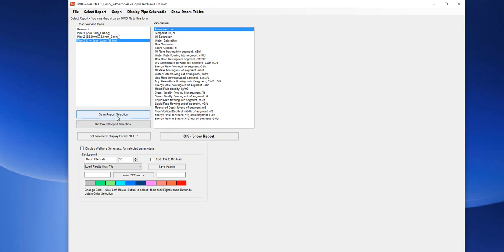On this side here, we can save a report selection so that we can open up another file and use the same report selection. We do not have to re-choose these pipes and this series every time we open up a file with similar piping configurations. So we can save it and then we can retrieve it back using the get save report selection.